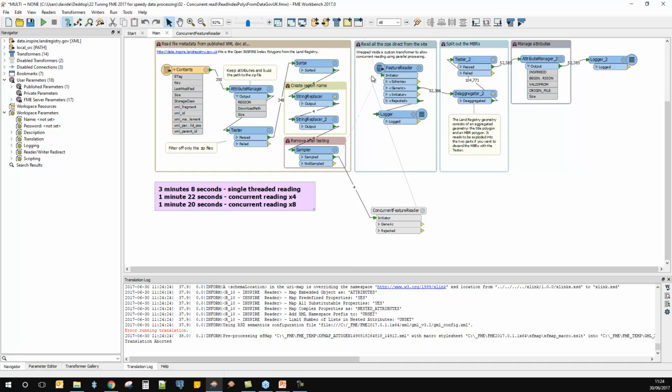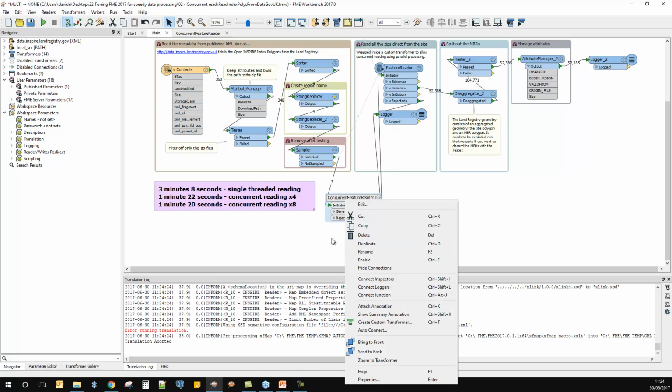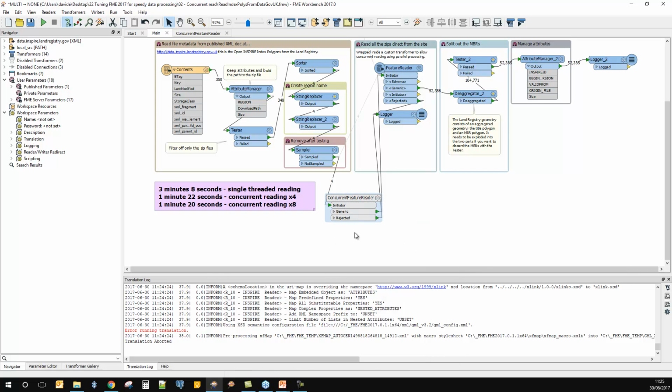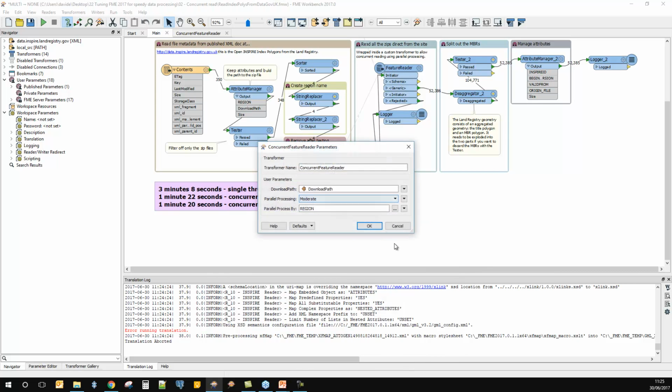So I'm just going to replace this workflow with this transformer here. It's called the concurrent feature reader, and I'm just going to enable it. And you can see inside this transformer we have a parallel processing capability, and it's going to parallel process by region. Now the region is the name of the zip file. So this is what I said earlier on about having to group by. I'm grouping on the file, and then I'm going to go and read from that file, and I'm actually going to set it to minimal.